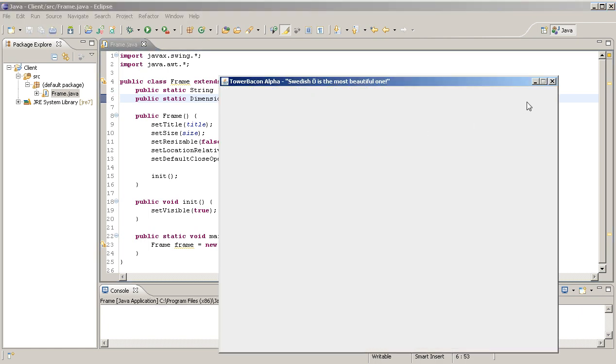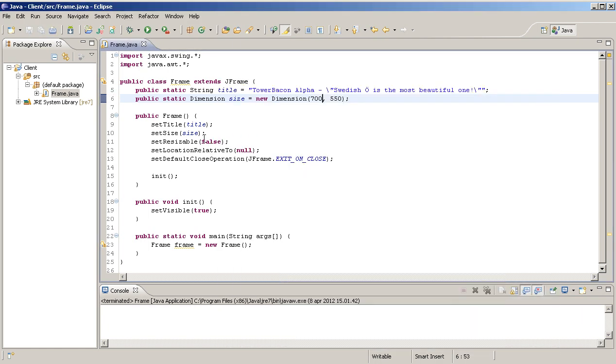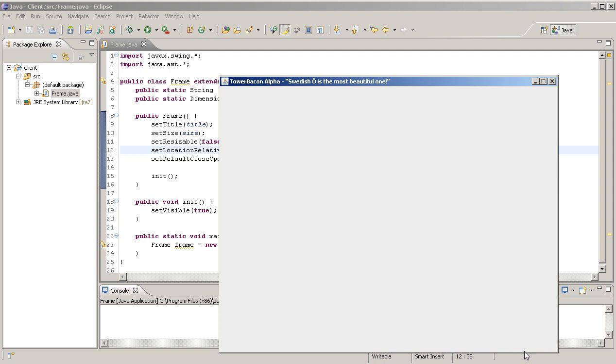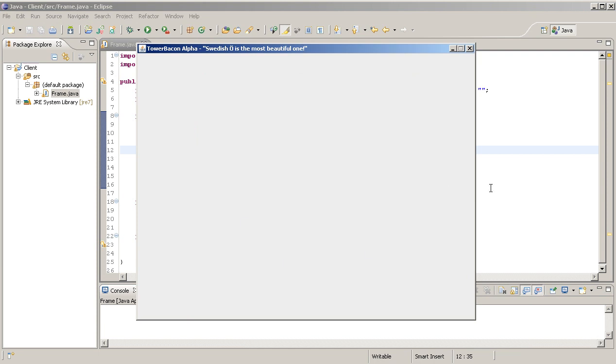Alright. But basically, we're setting the resizability to false so we can't resize the window. That takes away a lot of bugs. And then we're setting the location relative to. And if we type in null here, it will basically get centered on our screen. Now for you it looks like it's just down in the corner, but I'm just recording a small area on my screen. But for you it would be somewhere around here.